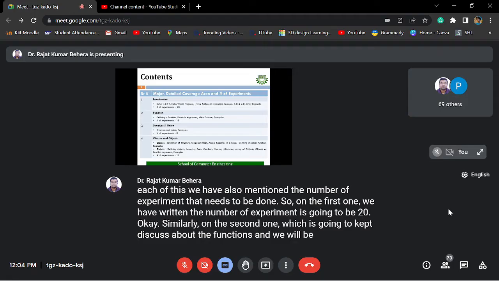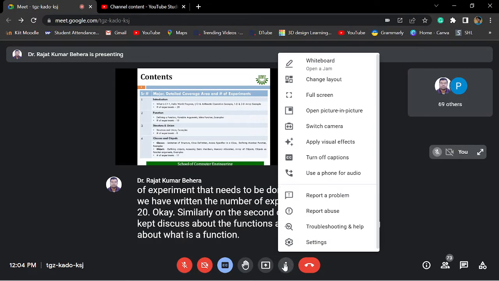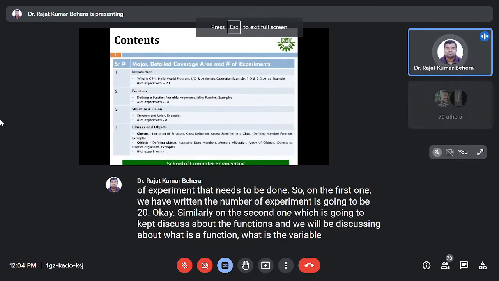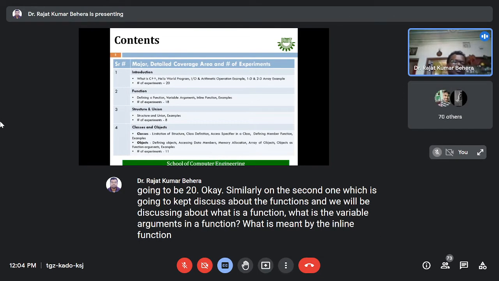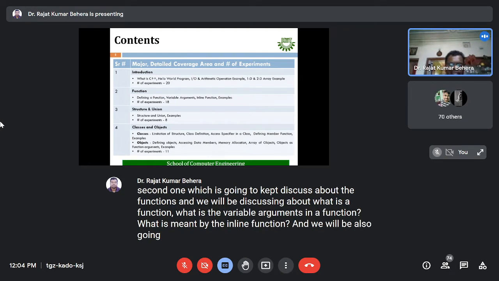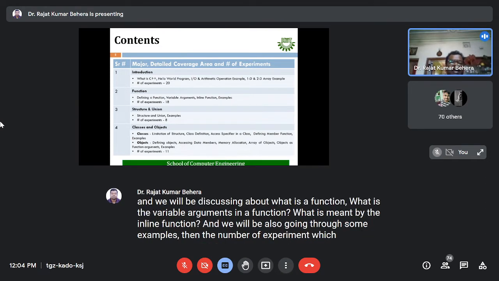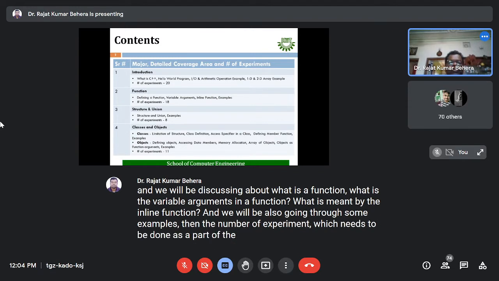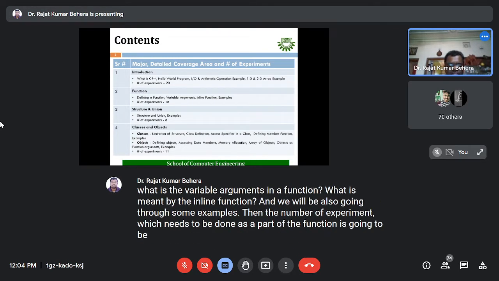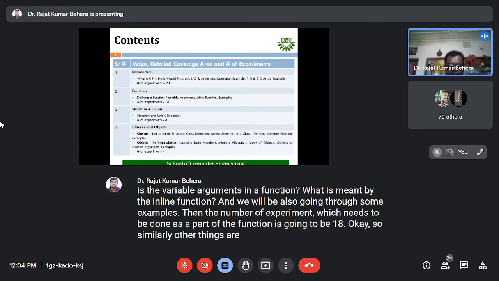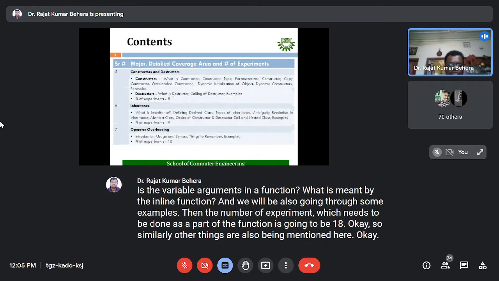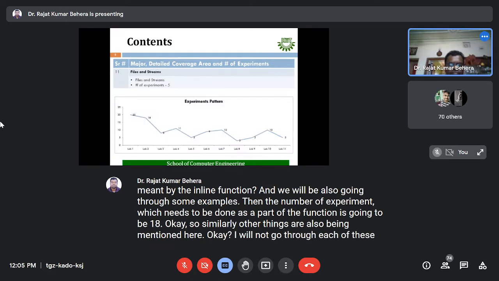We will be discussing what a function is, what variable arguments in a function are, what is meant by an inline function, and we will also go through some examples. The number of experiments to be done as a part of the function is going to be 18. Similarly, other things are also mentioned here. I will not go through each of these.